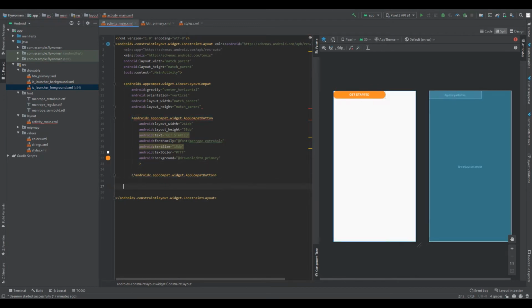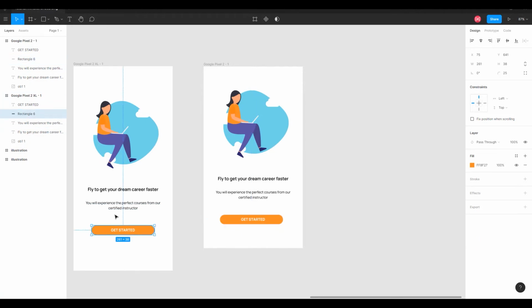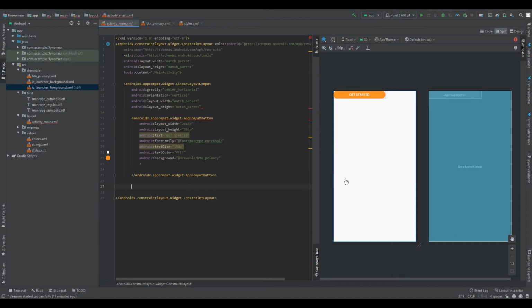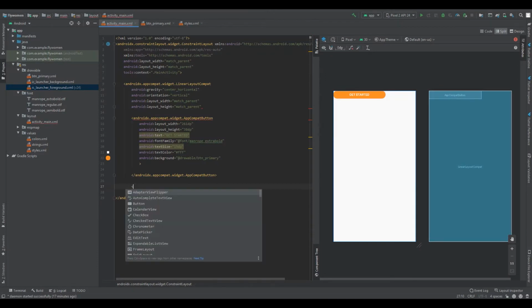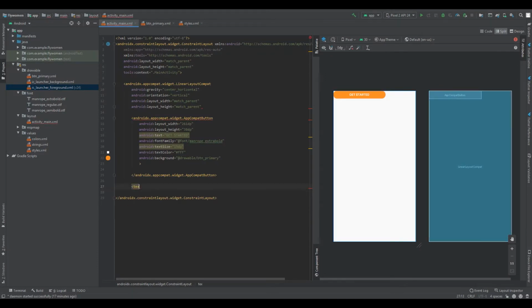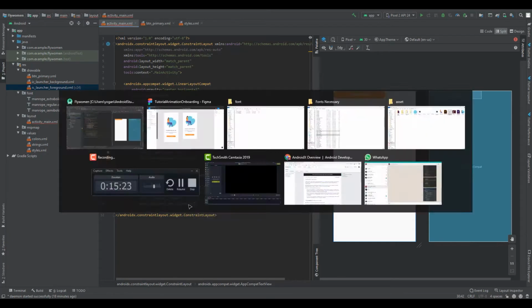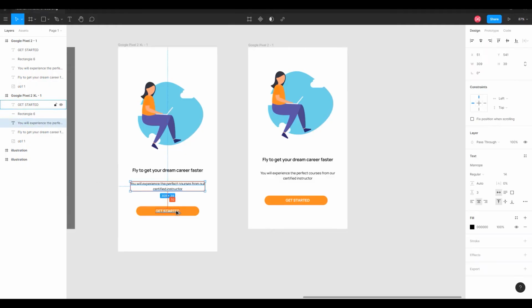After that, we move on to the next step, which is the text view elements in here. So make a text view. Oh, oops, sorry. Text view. Choose wrap content. This is also wrap content. And margin bottom, it is 61.